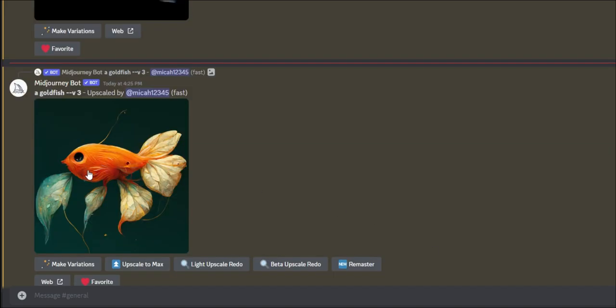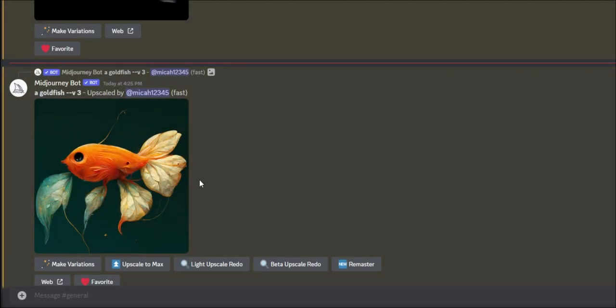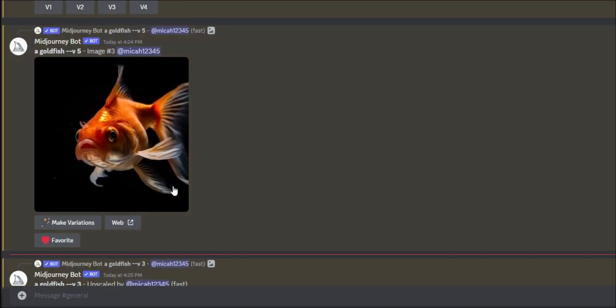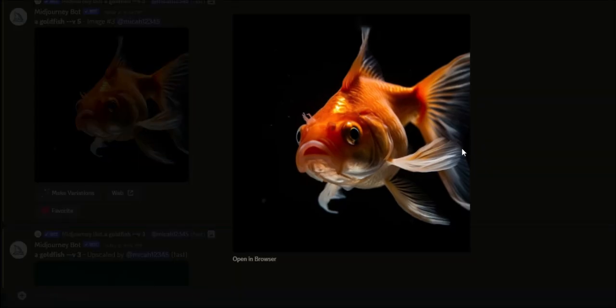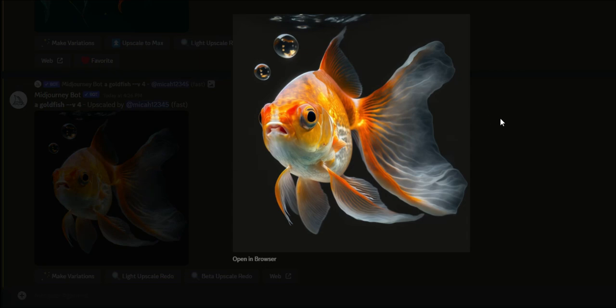Okay, so starting with version 3. This is the upscaled version of version 3. This looks like an apricot floating in the water. It doesn't look like a fish, but fish-like. This is your V5, so very real, very, very real. And then let's go look at our V4.